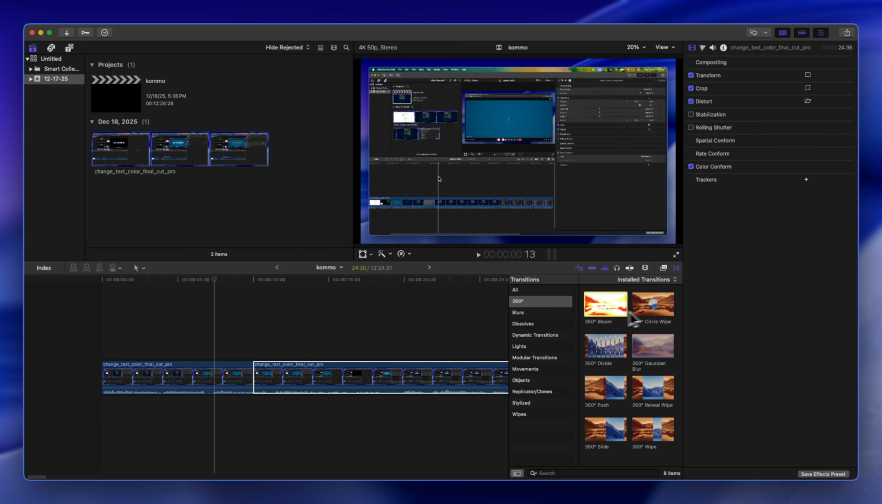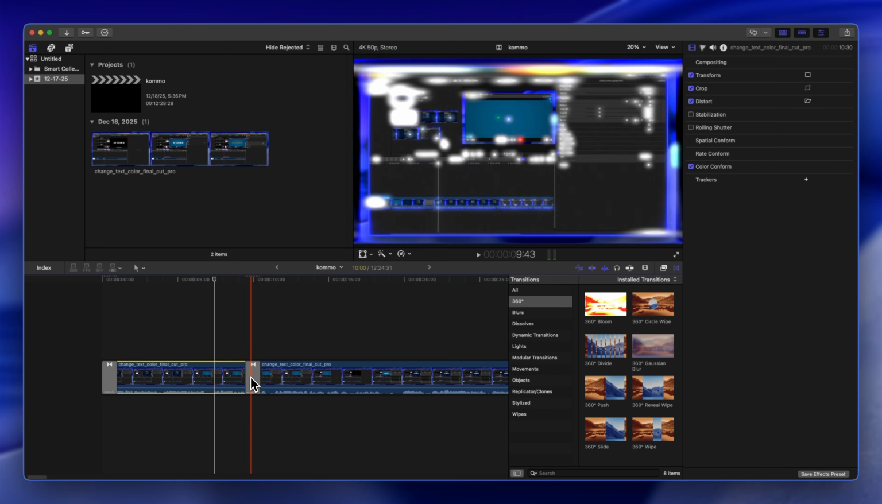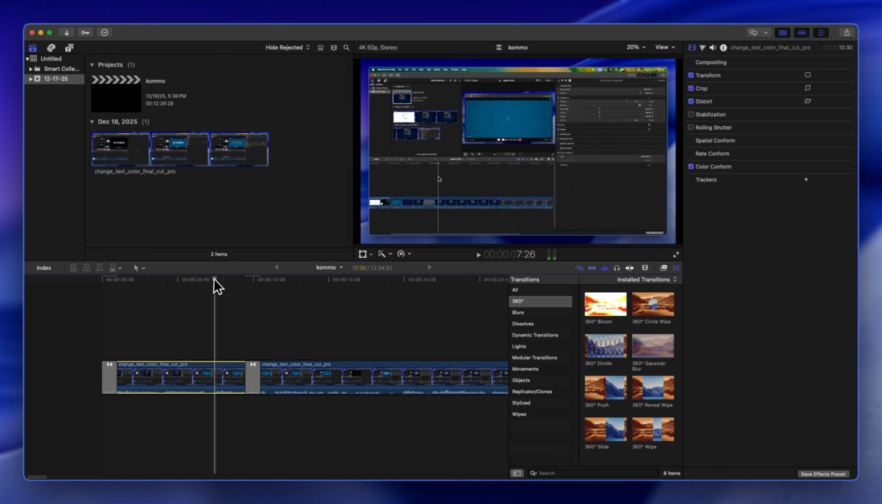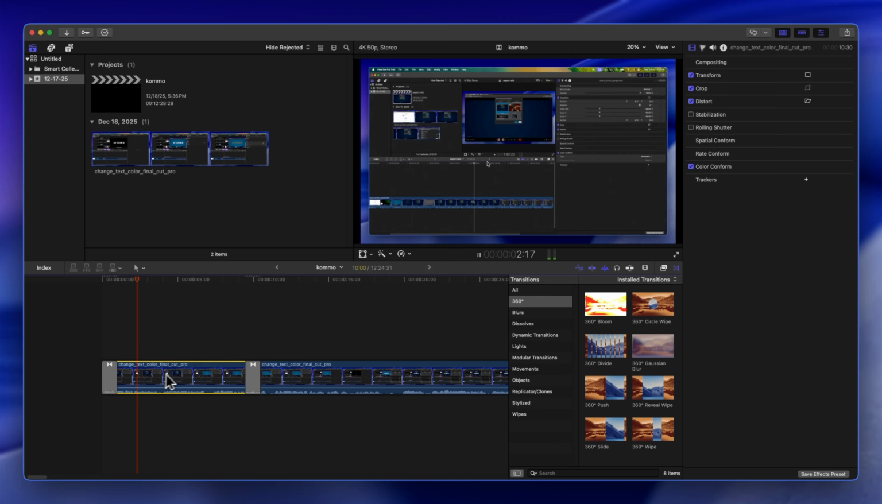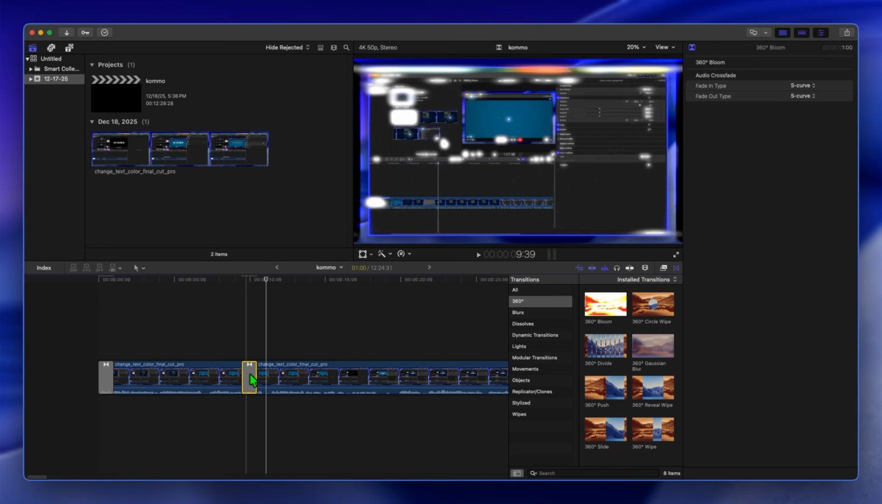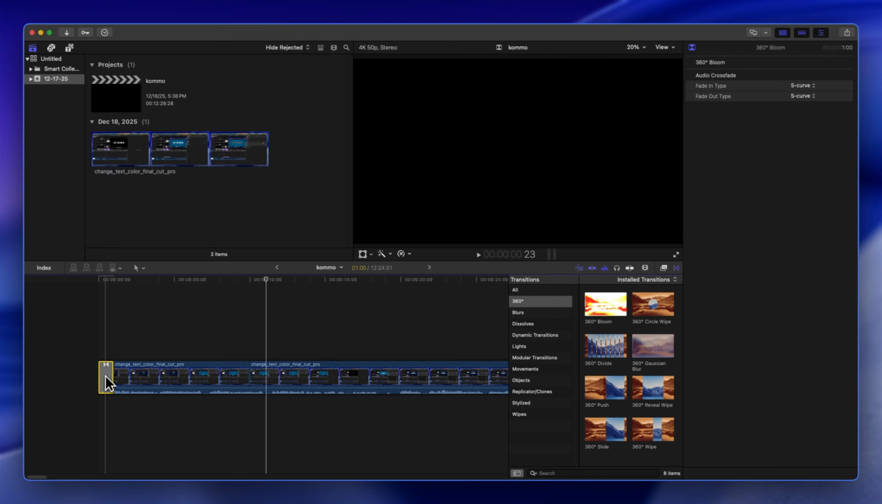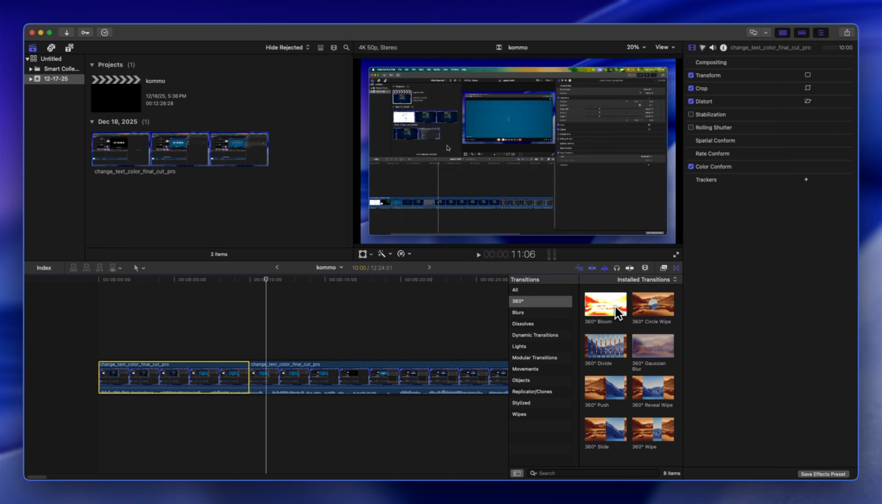The first way to add a transition is to select the clip that you want to add the transition to, and then you double click on the transition. Now as you can see, the transition has been added to both ends of the clip, and when we move this to the beginning, we click it, the transition takes place, and at the end of the clip it is also going to take place. You see it?